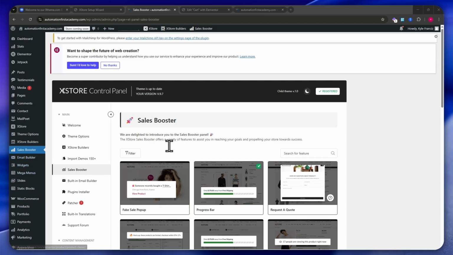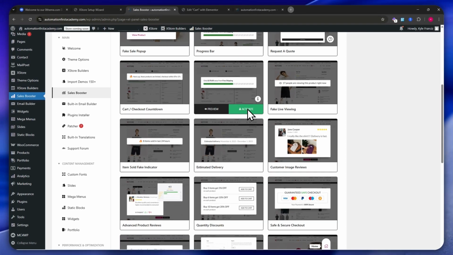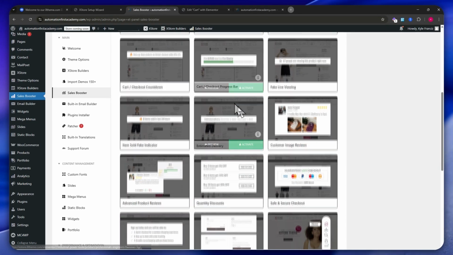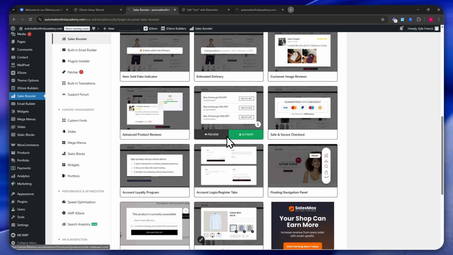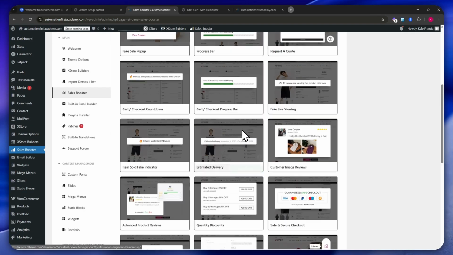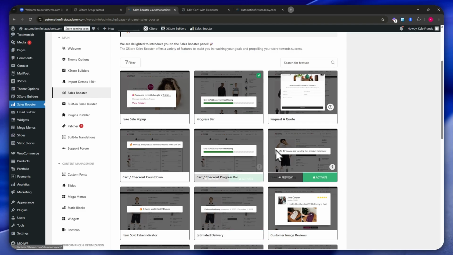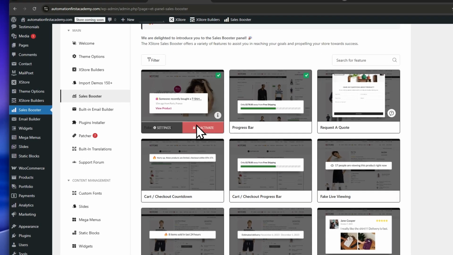Alright, so now next is that we have the sales booster. So this is basically a collection of built-in tools designed to help you increase conversions and sales on your e-commerce store. Instead of installing multiple plugins, Xstore bundles these marketing and engagement features directly into the theme, so you don't have to go away from Xstore. And you can choose which one you need right here. Like for example, I want to try the fake sale pop-up in here and activate it on our site. So now I'm going to click here and activate.